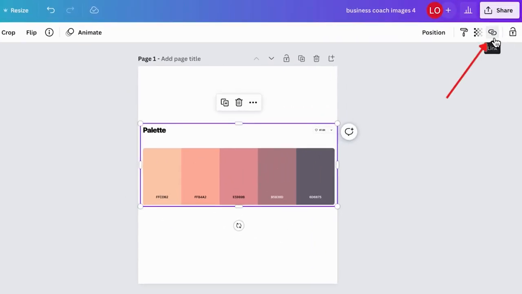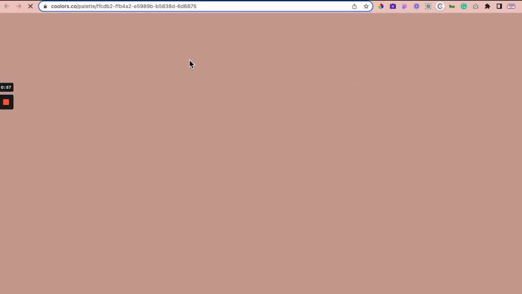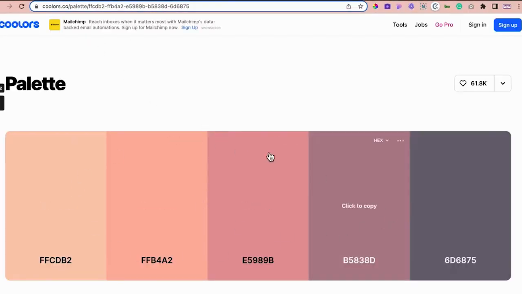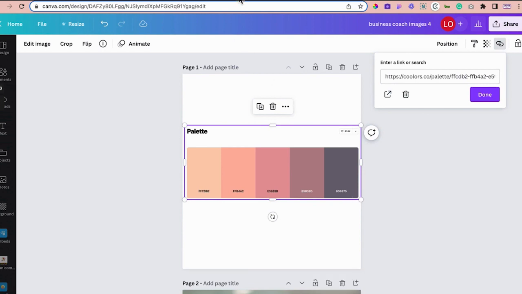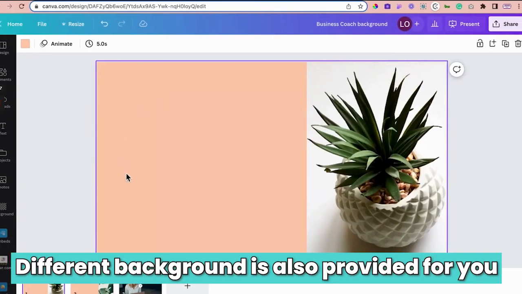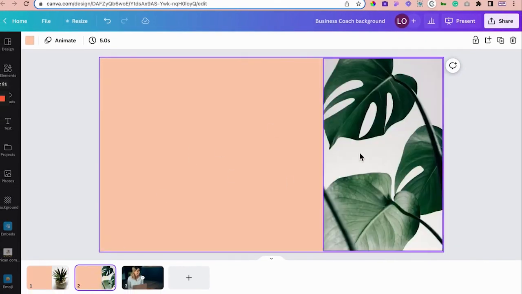Click on there. You can see the link to the color palettes, which if you go to the link, there you are. We've used colors.co. And this is the color palette we've used for that template. Now you can change this color palette to suit your brand identity as mentioned. Now, in terms of the background which is there, we've included that background for you as well. We've also included another background in case you want to change the one we have provided for you.